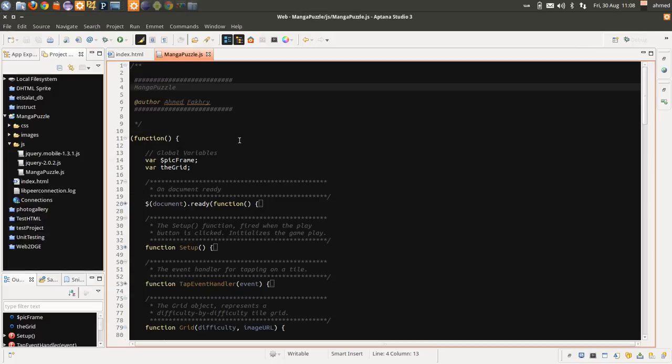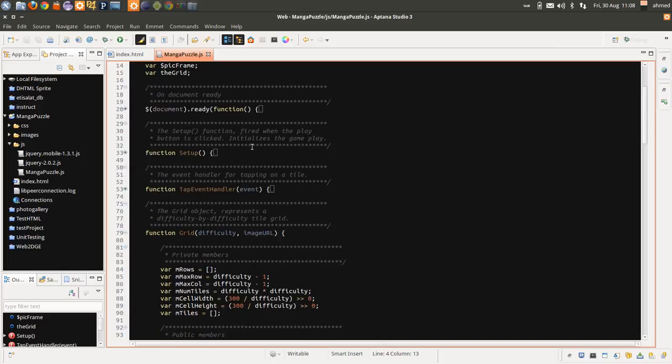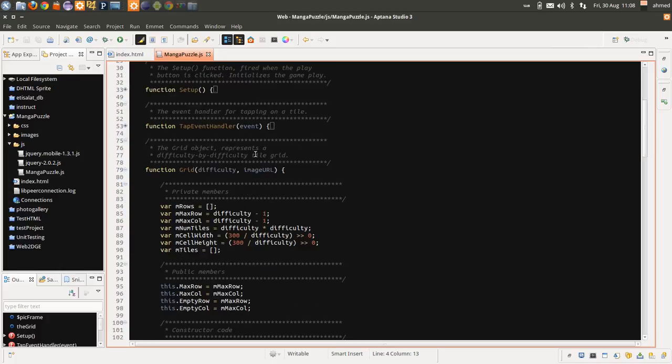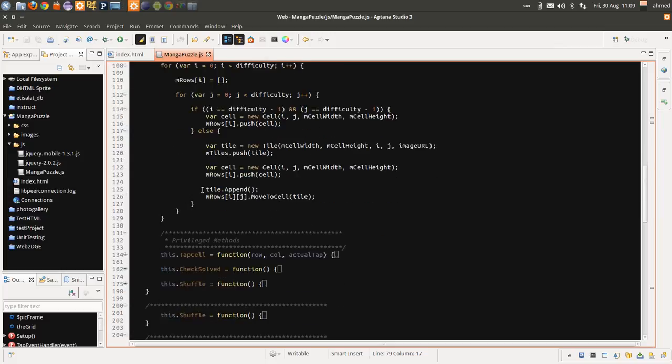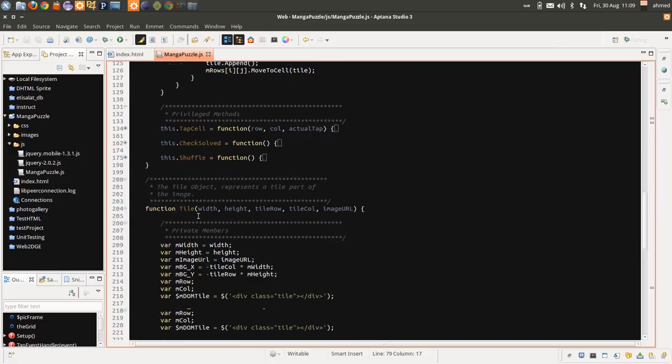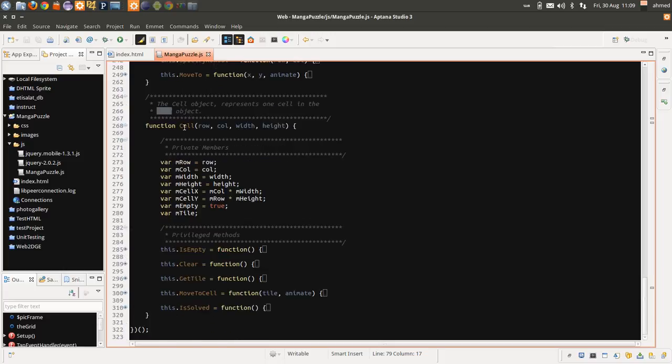Okay, so in the JavaScript code, I tried to design the program in an object-oriented manner, and of course that was a little tricky in JavaScript because it's not a conventional class-based, object-oriented language. So everything is really simulated using closures, and the fact that functions themselves are objects. We have three main objects in this program: the grid, the tile, and finally the cell.